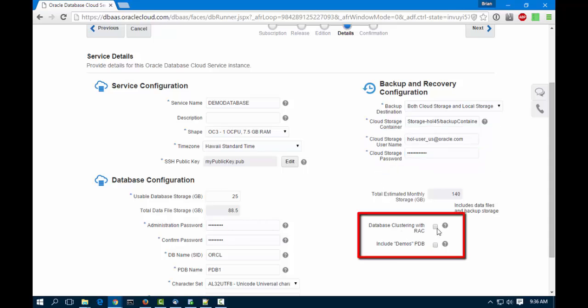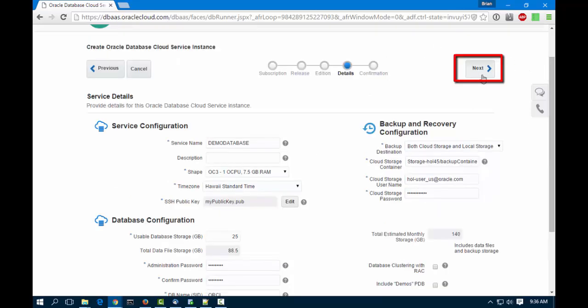Lastly, we can create a RAC database, and we can also choose to include our demos PDB. This PDB is a demos PDB, as the name says, which includes multiple demos that range from a 6 million row table for doing in-memory demos to JSON demos to XML demos and Application Express demos. It even contains a data miner repository. Once you've selected your options, go ahead and click the Next button.